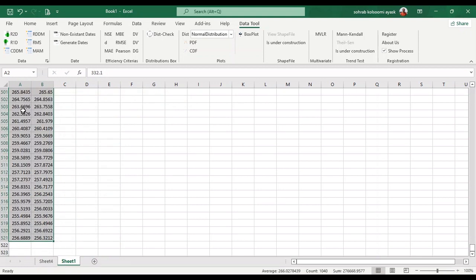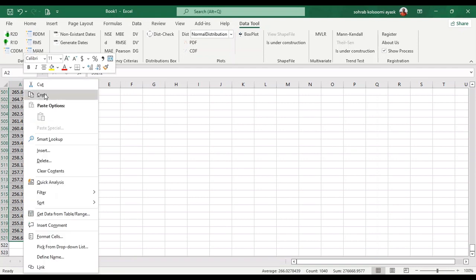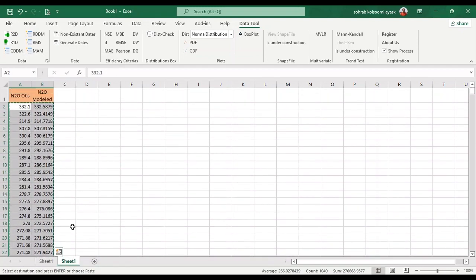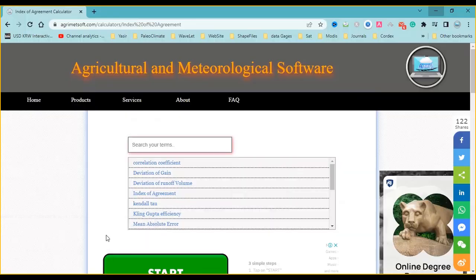If you want to use the second option, the free online calculator tool, you should copy the data. First column observation, the second prediction. This is so important. And visit this page by using this URL. Also, you can use other online calculators here.